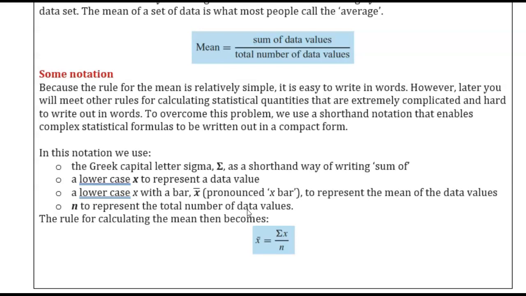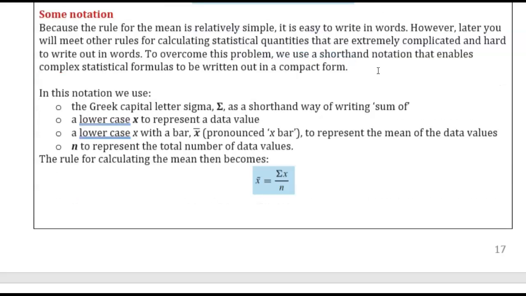This symbol here that looks like a funny E is just the sum of. So it's the sum of x, which is your data values, so the sum of all your data values, and then n is how many data values you have. That's all written here. It's important to have that in your bound reference, but you never really see it, so don't be too stressed about that. Okay, let's move on.